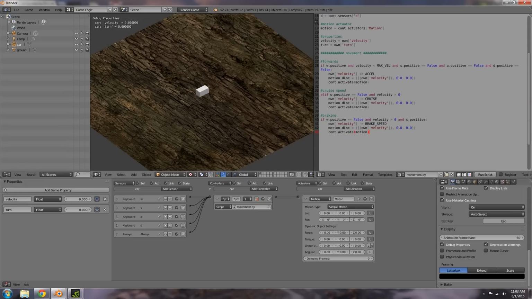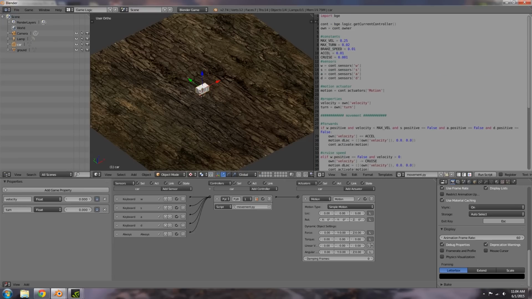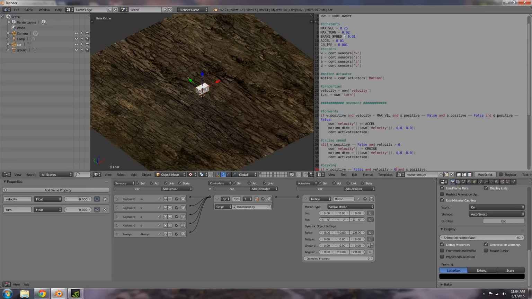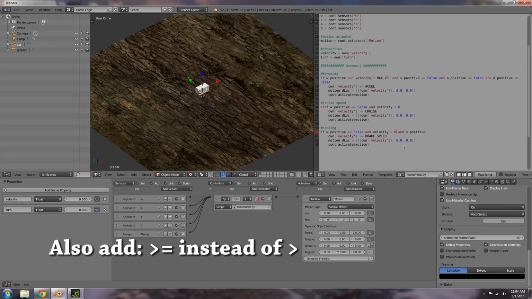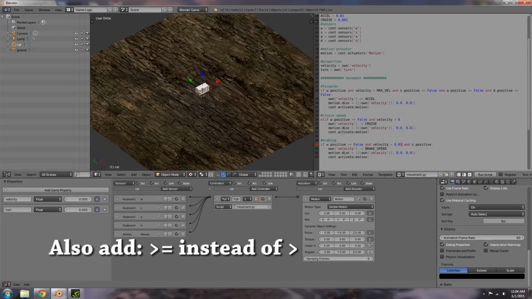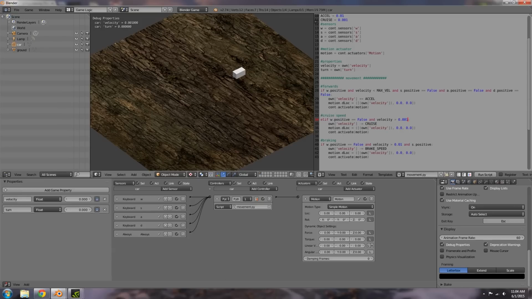Let's go ahead and try it out. So cruising, and then we'll slow down. You'll notice if we hold down S, we'll get a very, very small movement in the opposite direction. So just to try and minimize that, instead of 0, I'm going to put in 0.01, or the braking speed. So let's do that here, and then for the cruising I'm going to do the same, and then let's try it out again. So W to speed up, slow down.